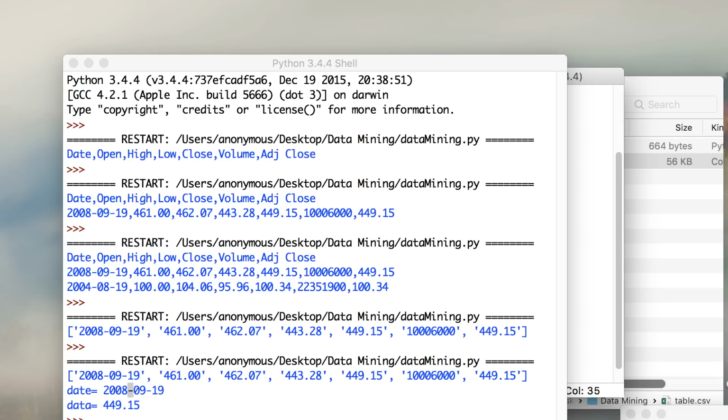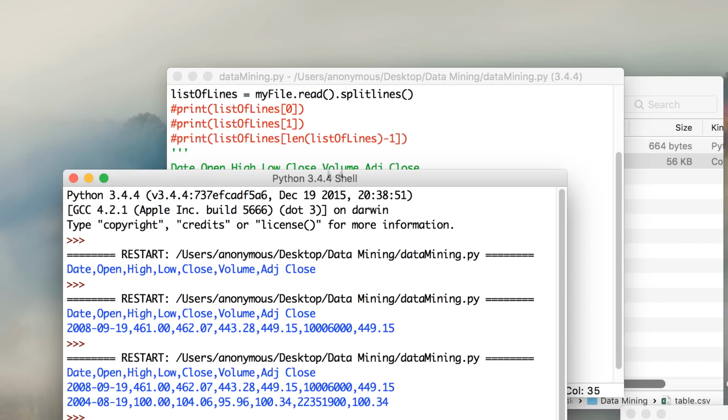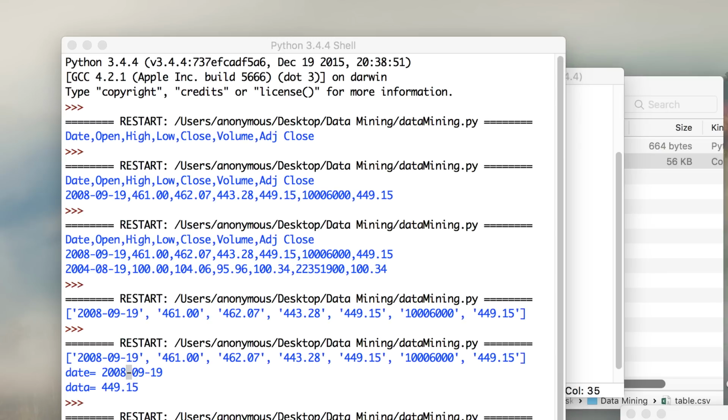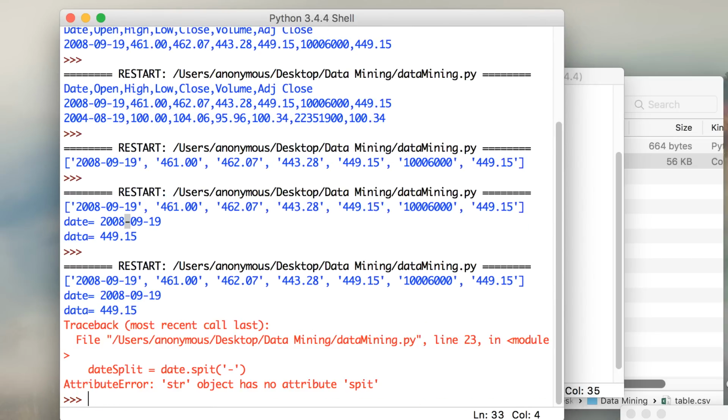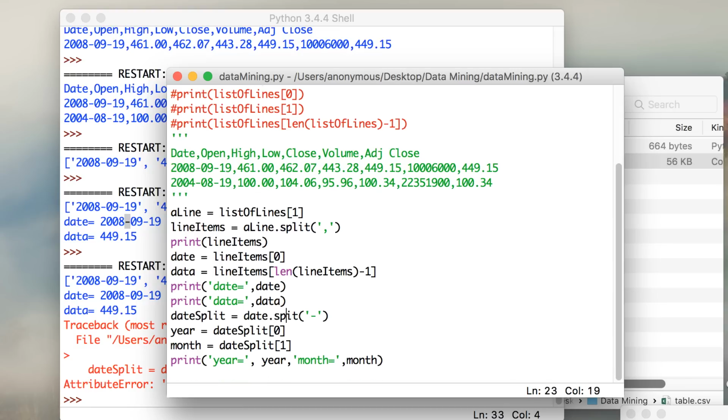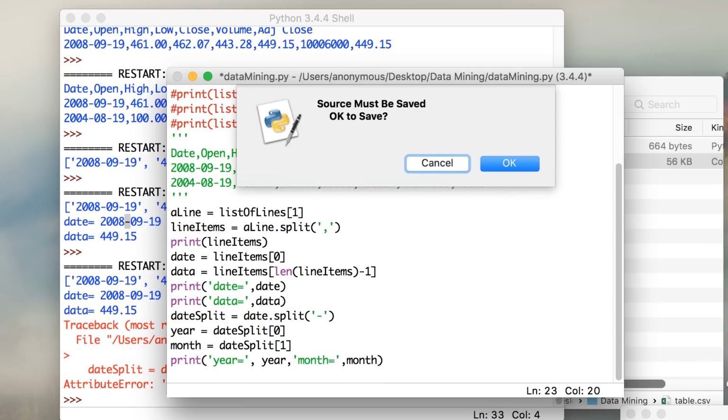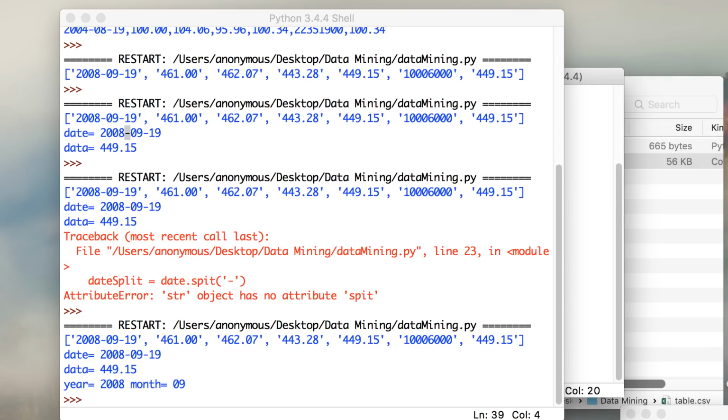Okay, so I got an error in here. Let me zoom in a little bit. The error is date split. It does not have a split, it's split. There's an L in there. Run again. Did I get the month right? Yeah. Did I get the year right? Yeah. I got the data right too. So basically I extracted the information that I wanted from this particular line.